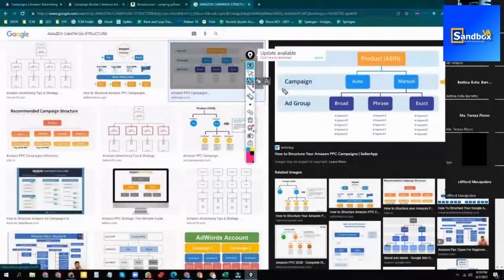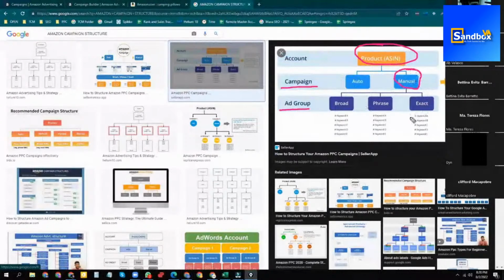So meron tayong tinatawag na campaign at ad group. So basically, ginawa natin kanina automatic campaign. Alright? Automatic campaign. Sa manual campaign naman, pag gumawa ka ng manual campaign, that is under your like let's say ito yung campaign mo. Pag manual campaign ka, it will give you different option to create different type of targeting, like exact keyword targeting, phrase keyword targeting, or broad match targeting. This is kumbaga yung parang structure niya.